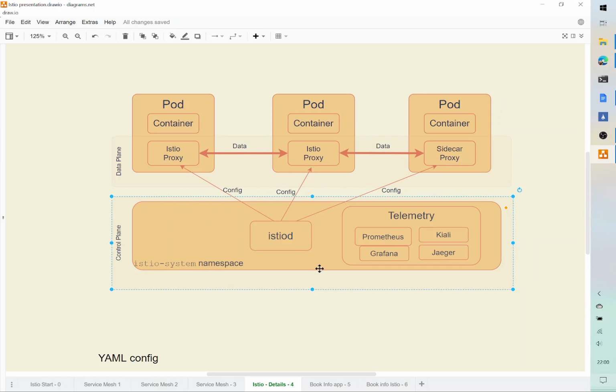It is useful to think of Istio as having two parts: a control plane made up of Istiod and some other components to help you monitor your traffic and so on, and a data plane that actually intercepts the network traffic in your cluster and acts on it.